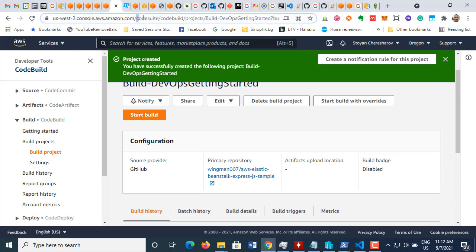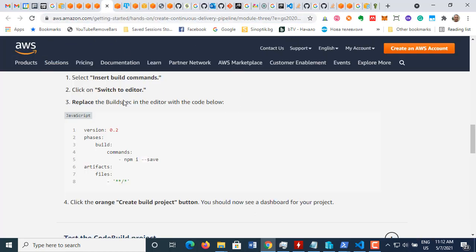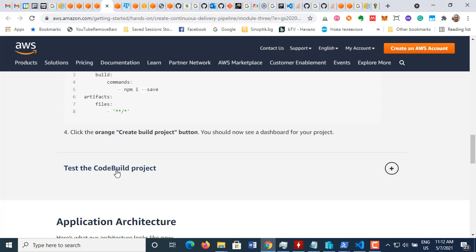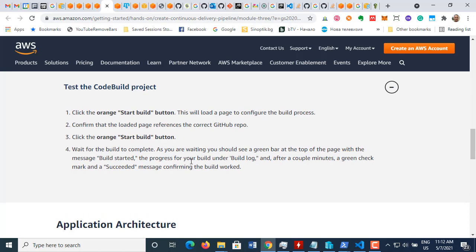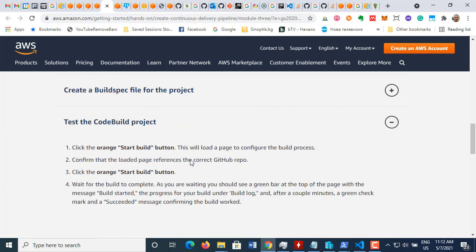So I'm where? CodeSuite. Okay, let's follow the tutorial. Test the code build project. Click the orange create project button. Okay, it doesn't say anything about the artifacts. So click the orange start build button. This will load a page to configure the build process. Confirm that the loaded page references the correct GitHub repo. Click the orange start build button. Wait for the build to complete.